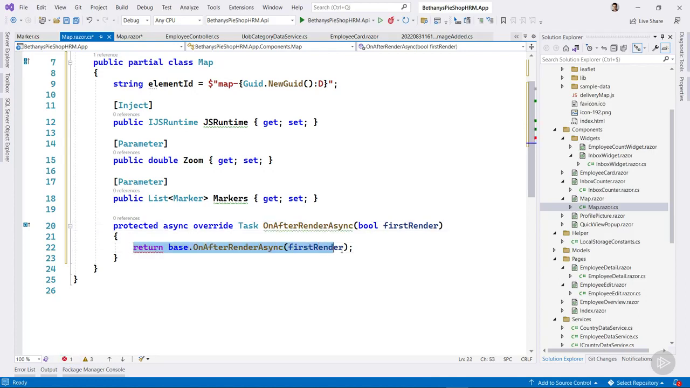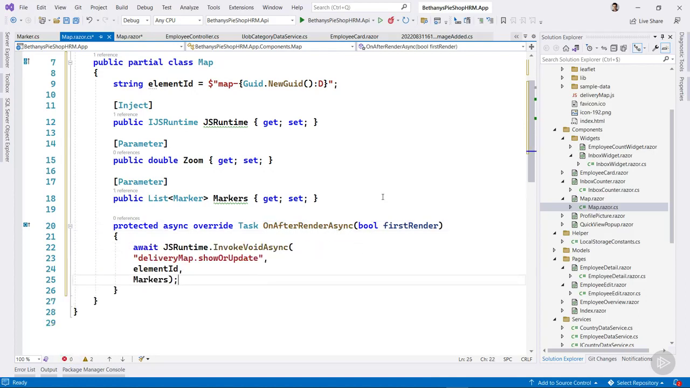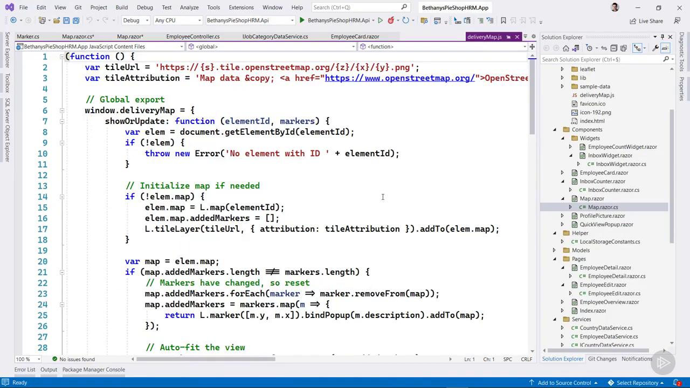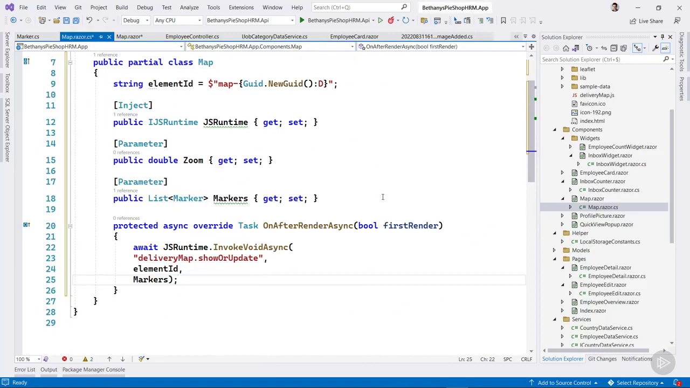And now in here, we're going to call the JSRuntime.InvokeVoidAsync. This is going to be a fire and forget. We're going to call the deliveryMap.showOrUpdate. That was this function here. We're not expecting any result back, so we can use the InvokeVoidAsync. And we're also passing the element ID, that was that randomly generated string, as well as the list of markers. So with that, our JavaScript functionality is now invoked. We will see it render in just a bit.